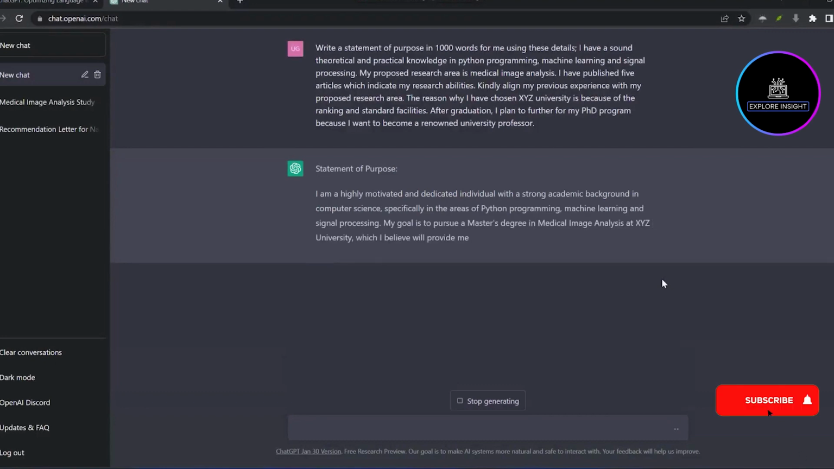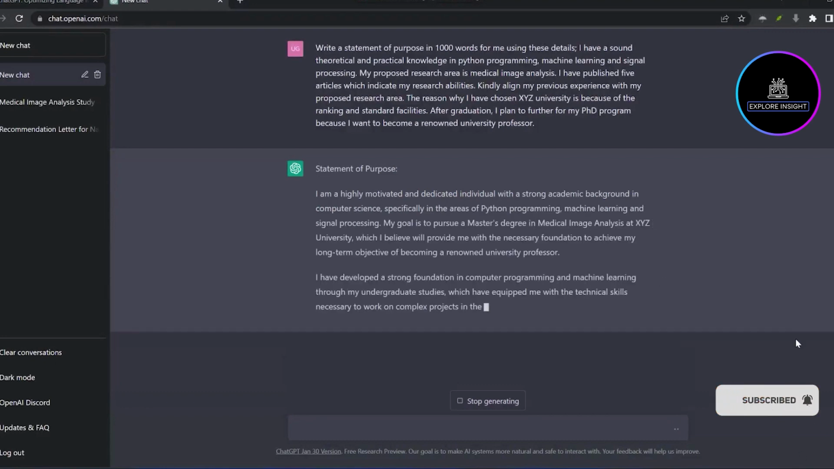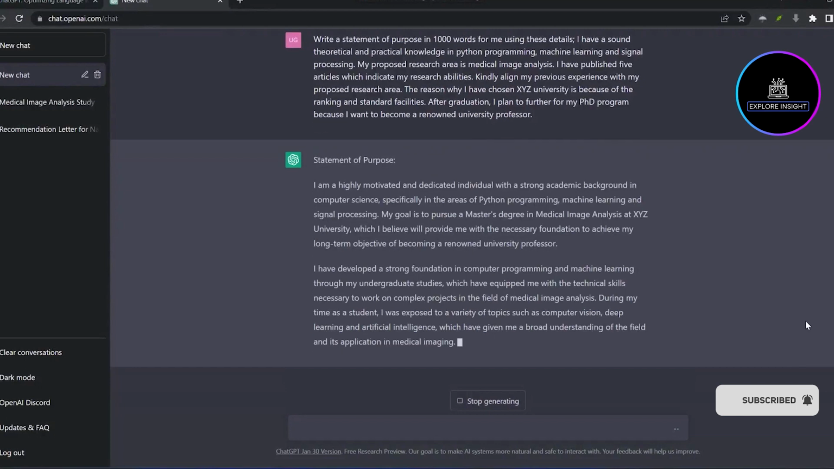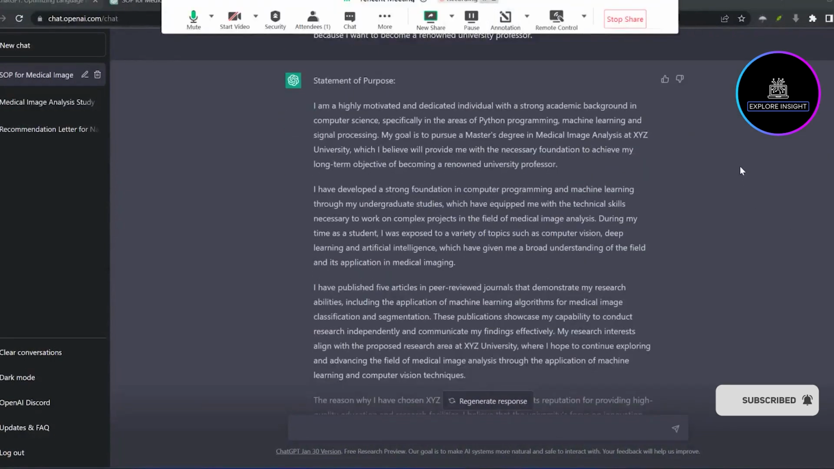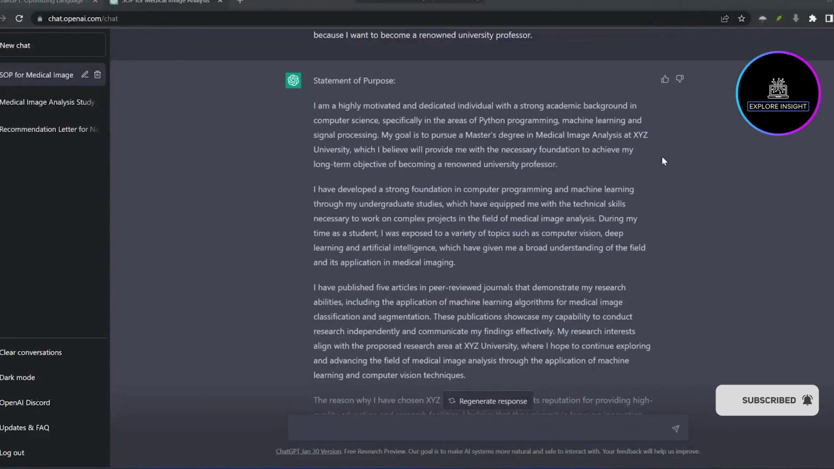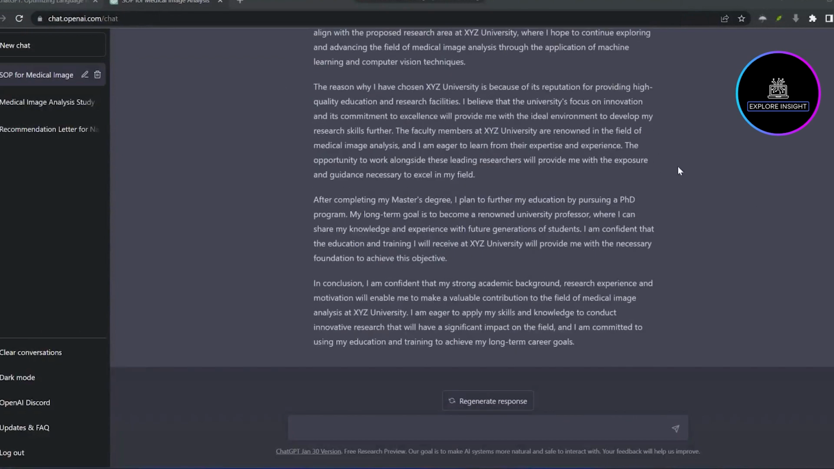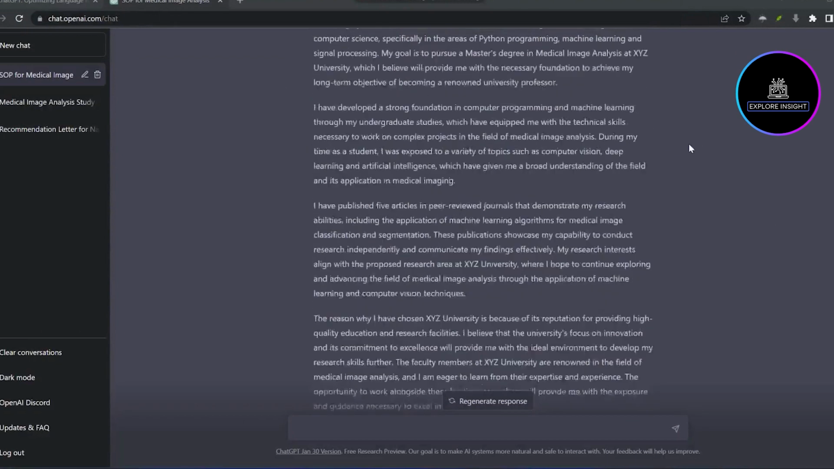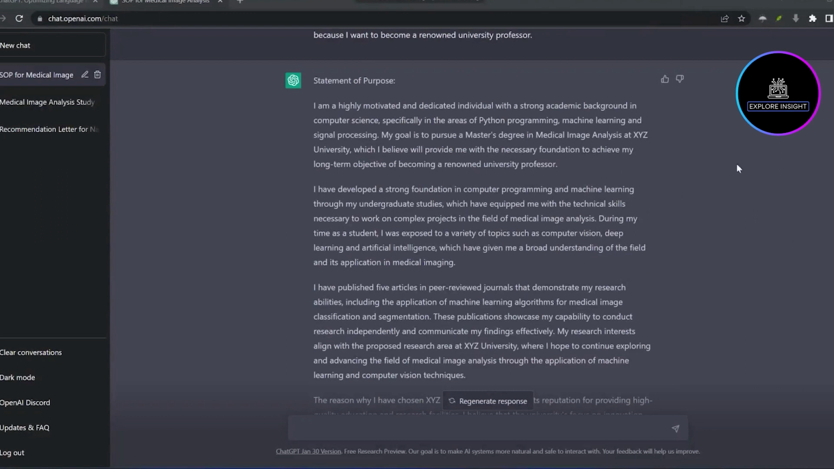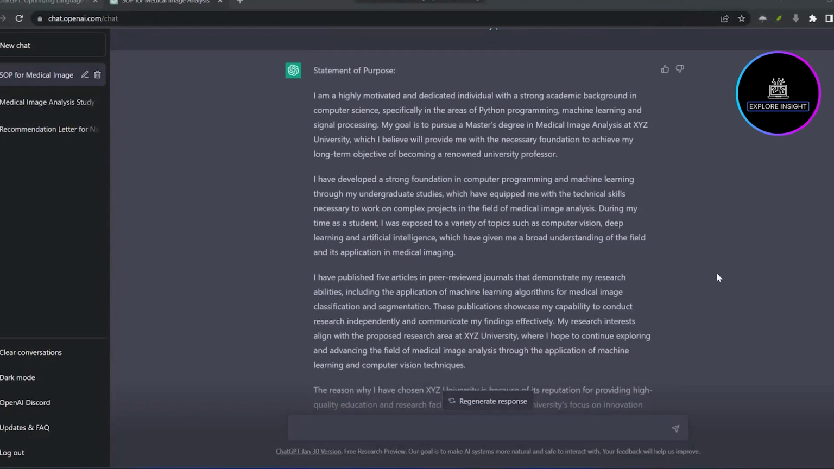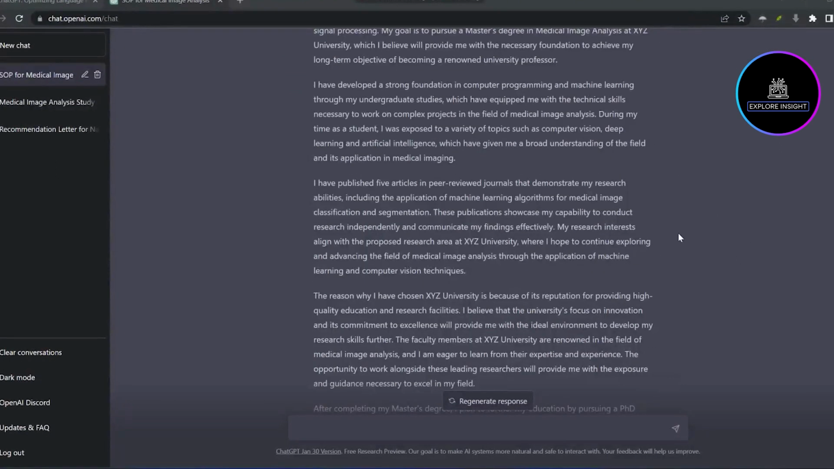Wow. Now take a look at this statement of purpose with 6 paragraphs. This is really convincing. Like giving the introduction, who you are based on your academic background. The second one, your research, your technical skills. The third one, it talks about your publication and your research capabilities.